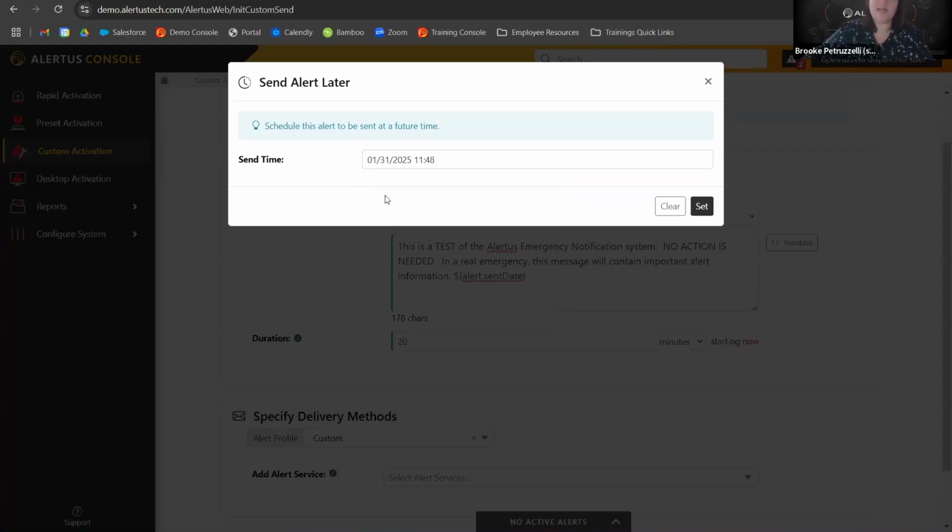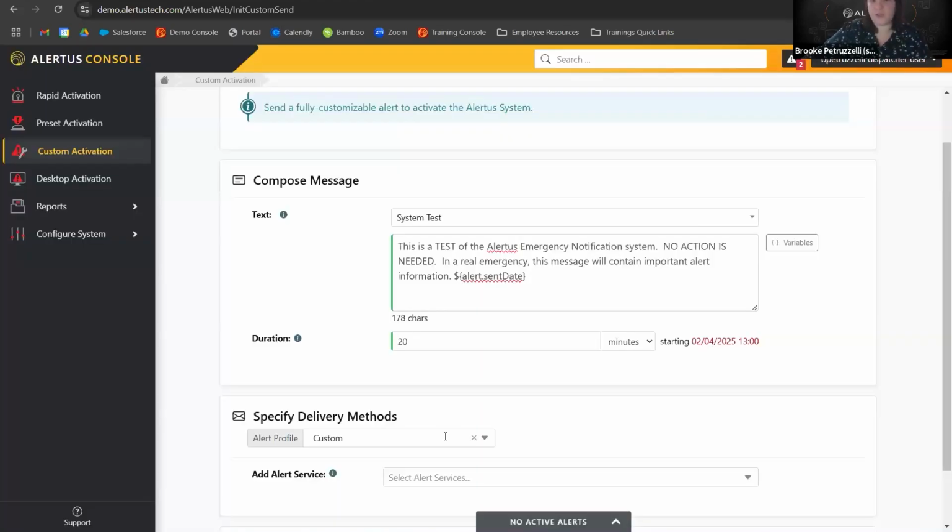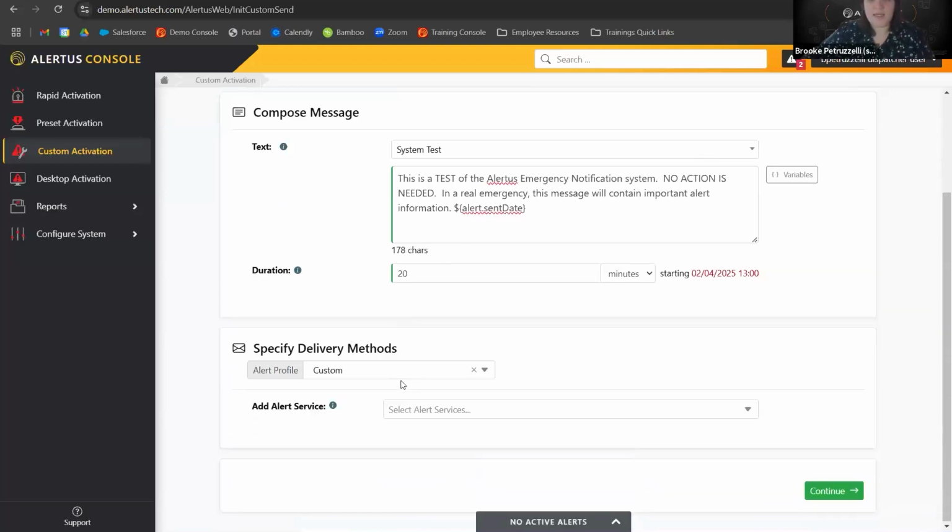So you can come in here as a standard user, and you can schedule this to go in the future if you want this to go, say, next week at 12. Actually, I'll send it at 1. Oh, now it's 2 o'clock, 1 o'clock. If I wanted to schedule that, then I could. The next part is going to be adding the delivery methods.